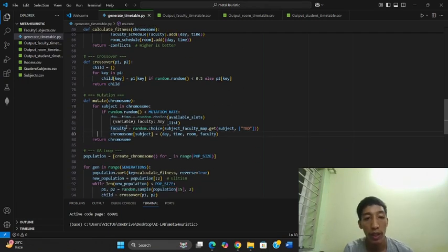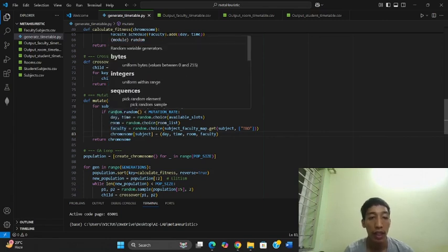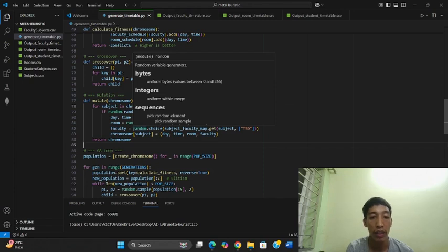Crossover combines parts of two parent chromosomes. For example, swap half the subject schedules. And next is the mutation function. It randomly reassigns a subject slot, room, or faculty, ensures diversity in the population, and prevents local optima. New generation replaces the current population with the next generation.